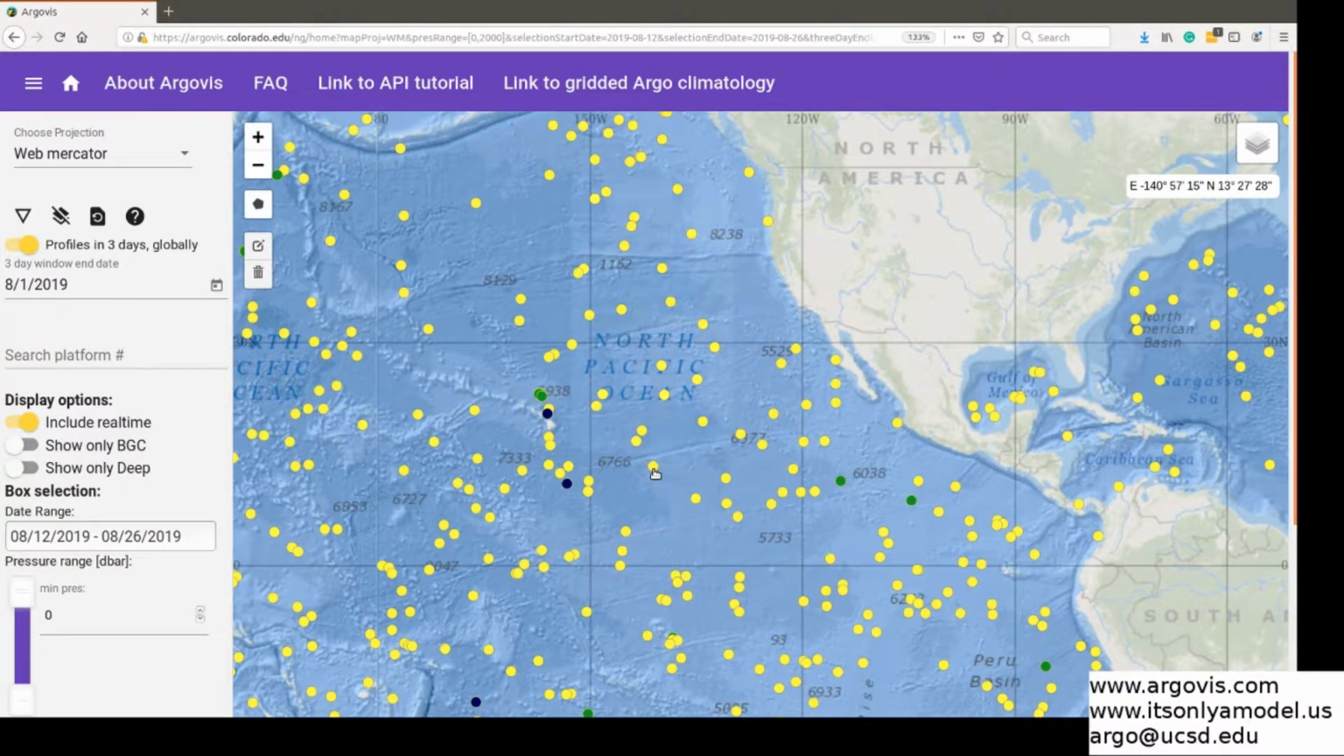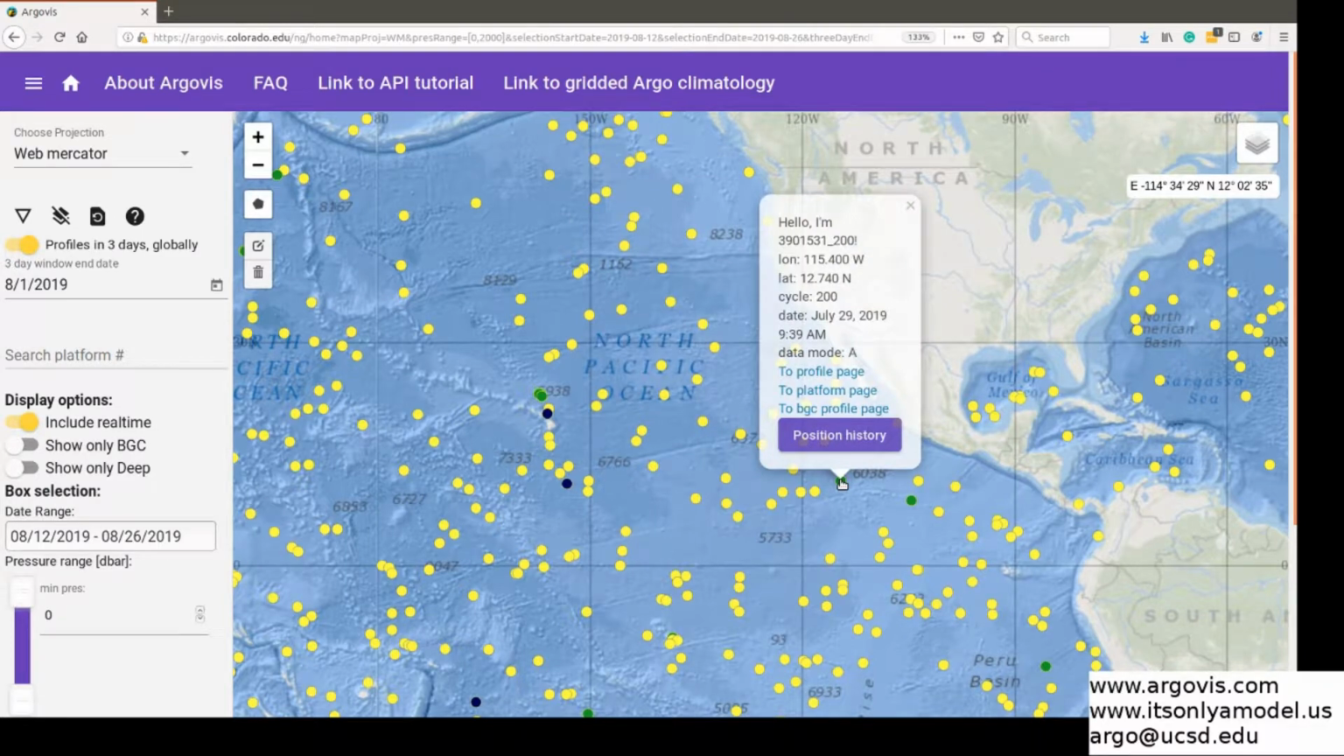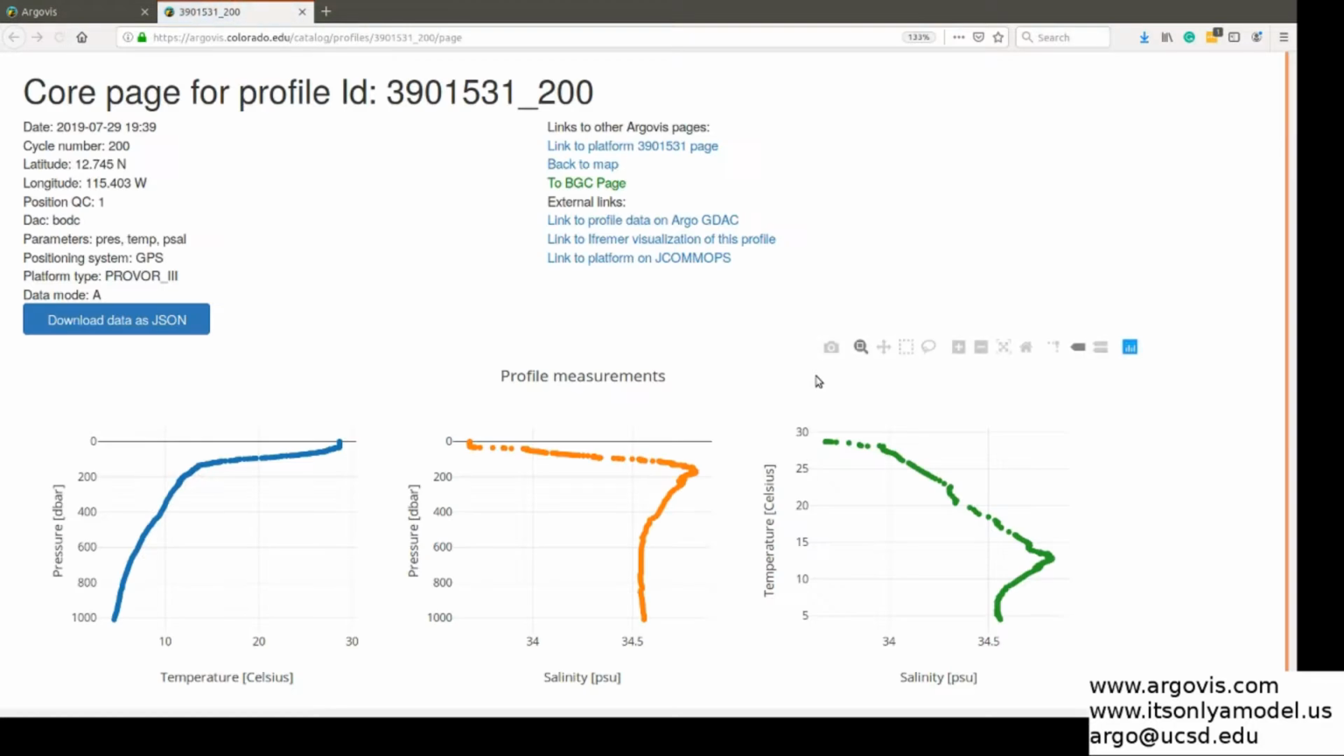Each profile has a name comprised of its platform or float number and its cycle number. As you have already seen, clicking a dot will pop up a dialog window showing the float's meta information. To view the profile data, click on the link to Profile page, which will generate a new page. Let's see what this profile has to tell us.